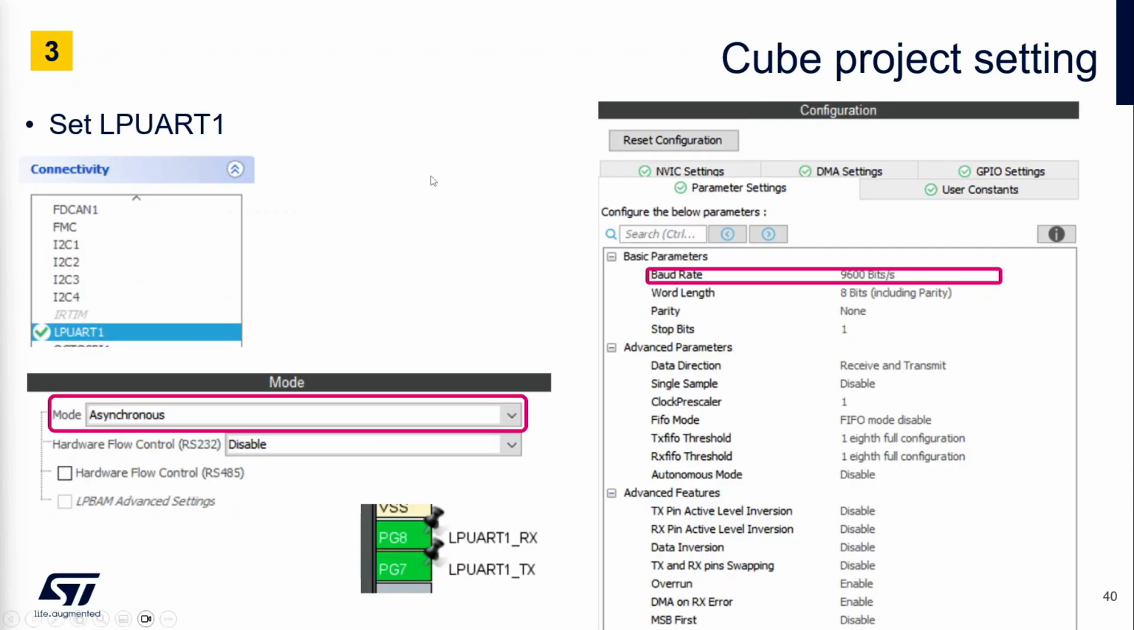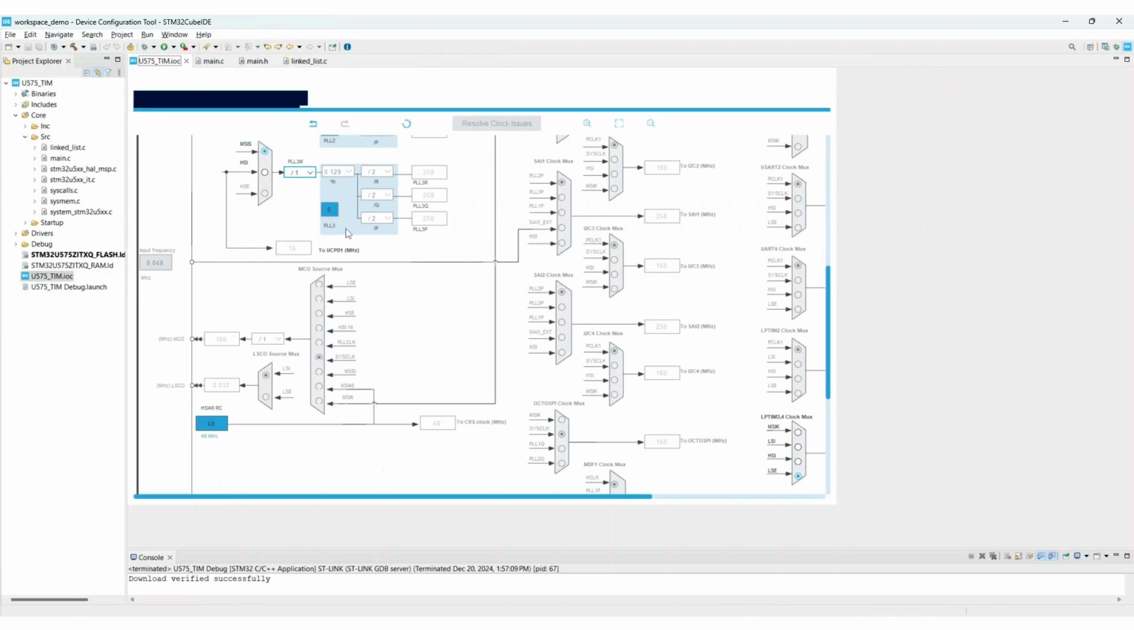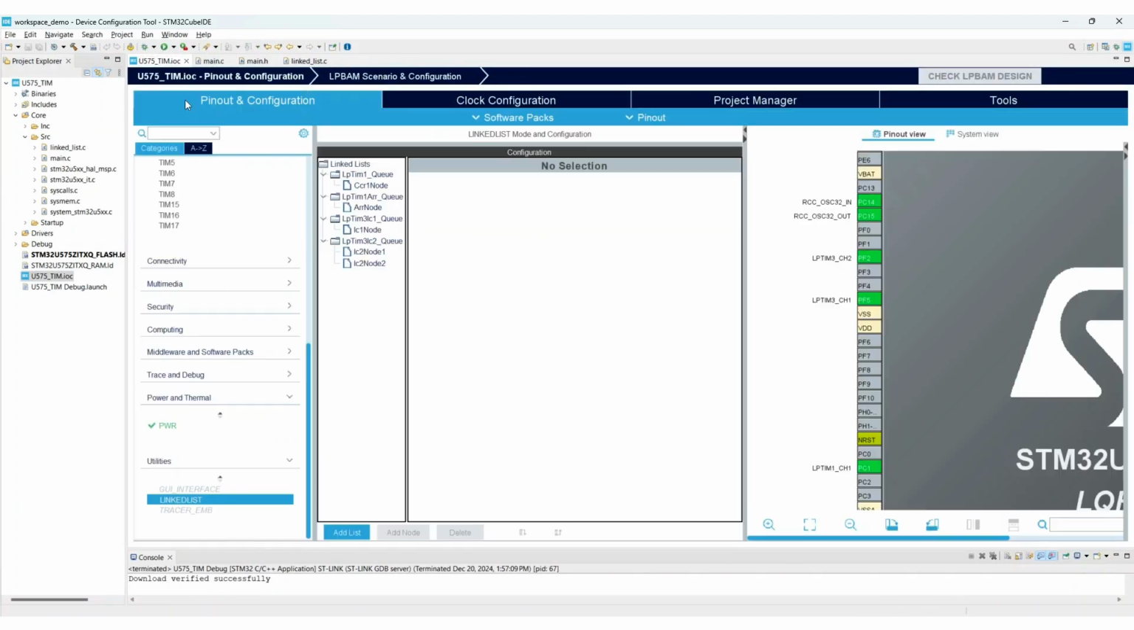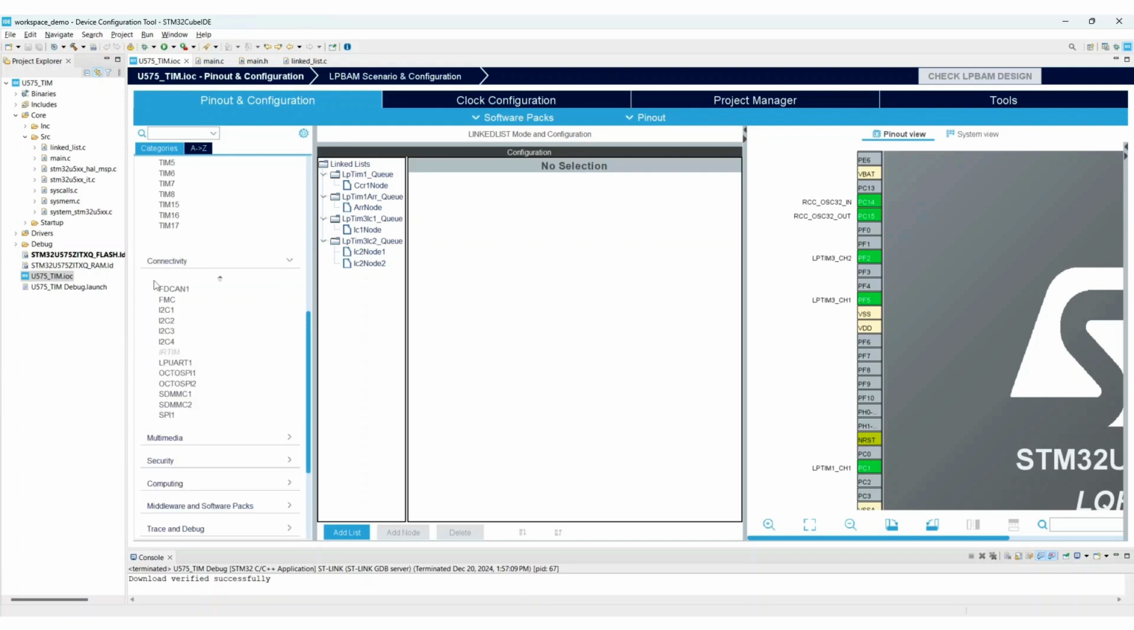And now we can set low power UART in asynchronous mode on pins PG7 and PG8, with a baud rate of 9600 bits. These settings are in the connectivity part of the IOC section.